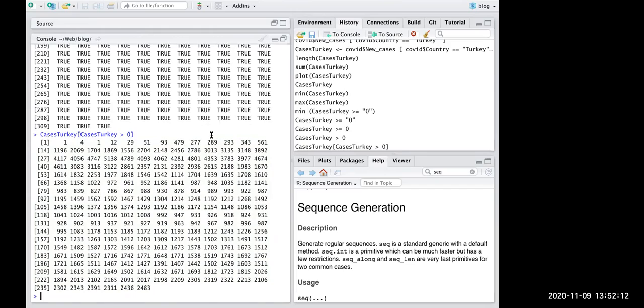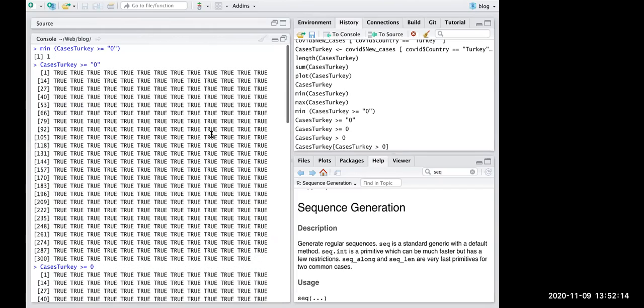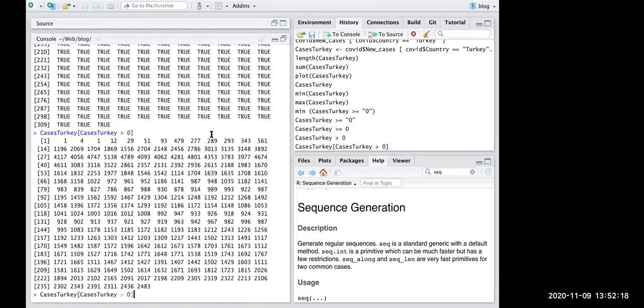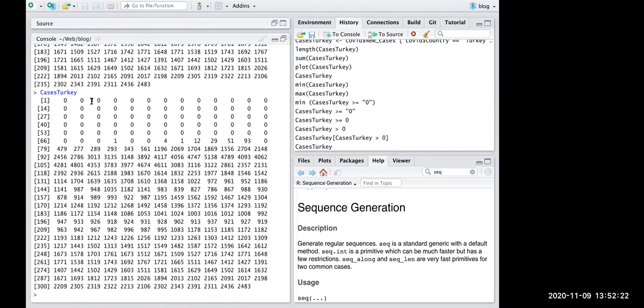Let's go back. Okay, let's show. If I don't put the bracket, if I get all the cases Turkey, you have some that are 0 and some that are bigger than 0. Okay? Say yes, say no, say something. Yes. Okay. Yes. Good.